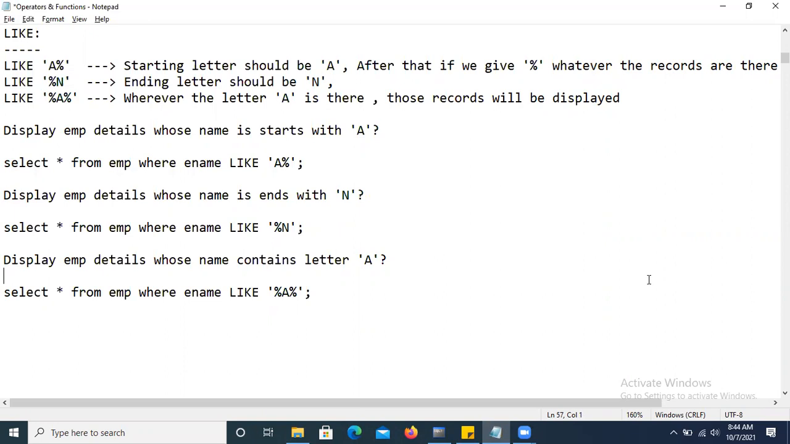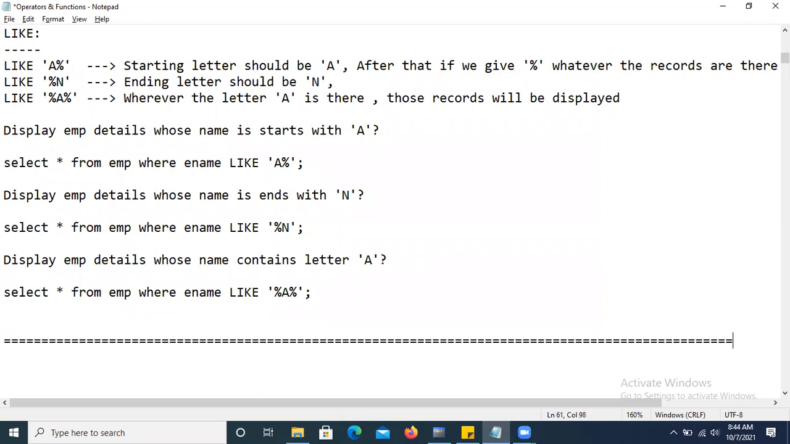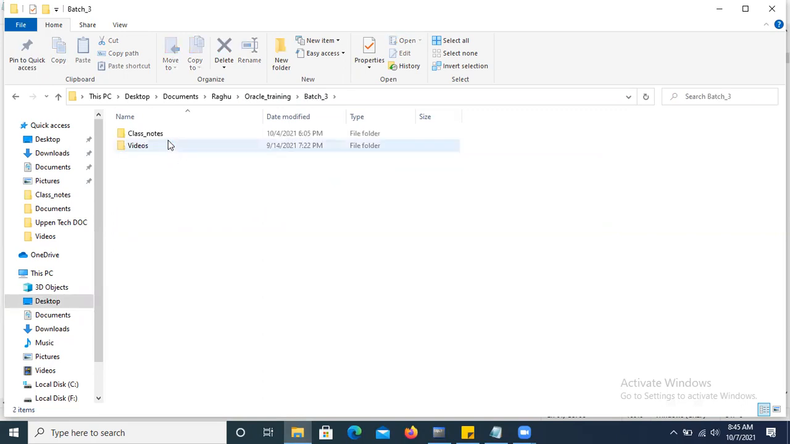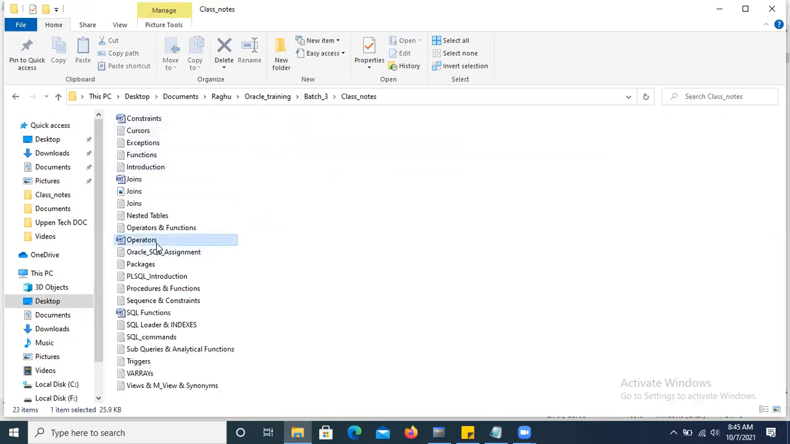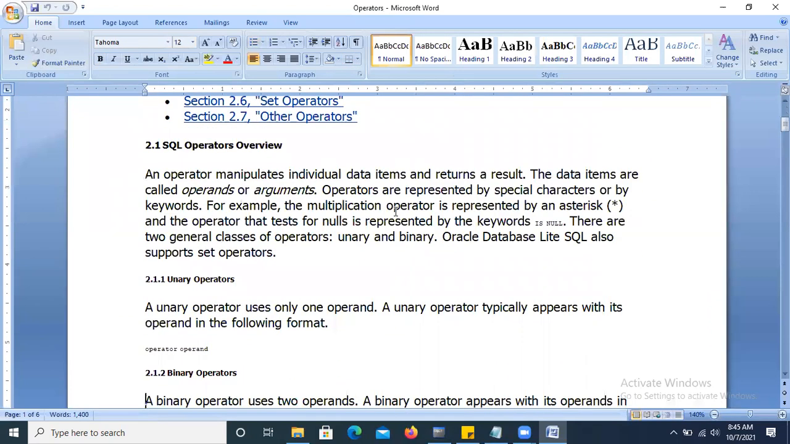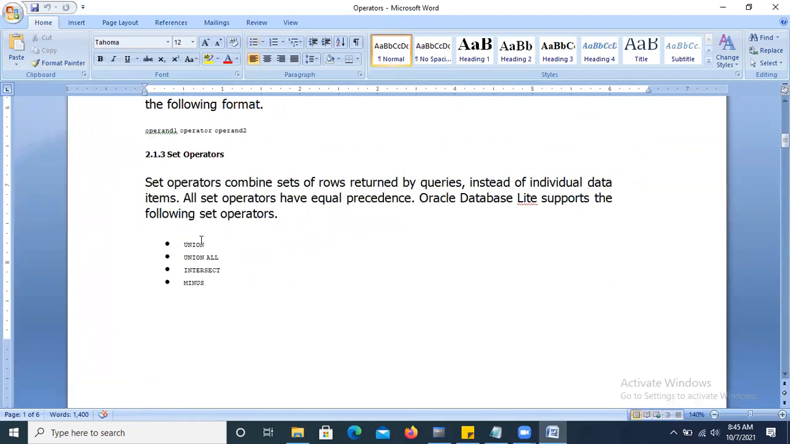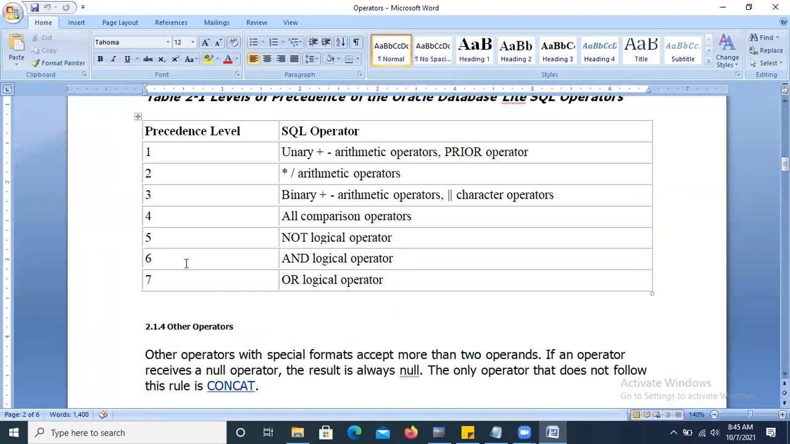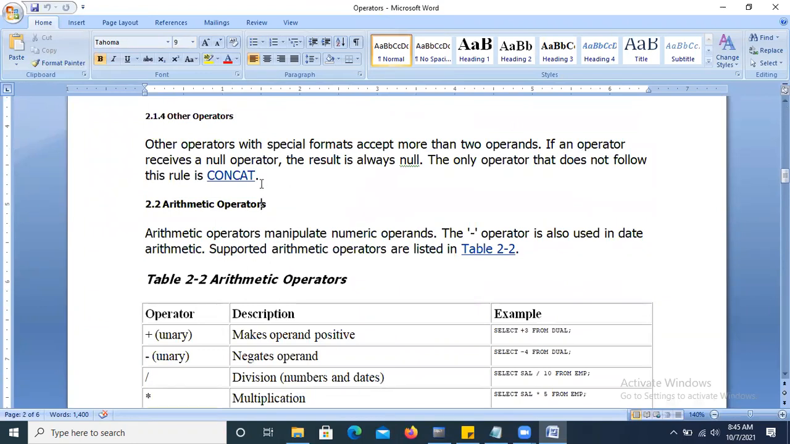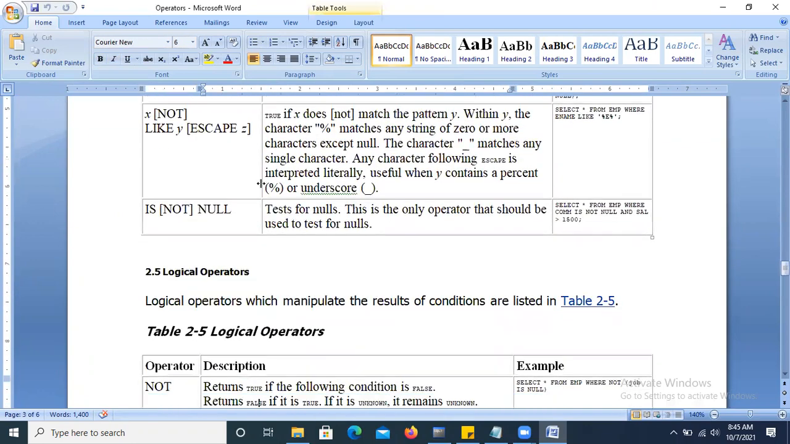Yes, brother. So till now we completed the operators. Discuss the important topics only. Remaining there are some operators, for that I will give a document. I will forward this document also for practice. Union, intersect, minus, divided by operator, not, and, or, concatenate operator. So all are there. I will give this document also. You can practice.